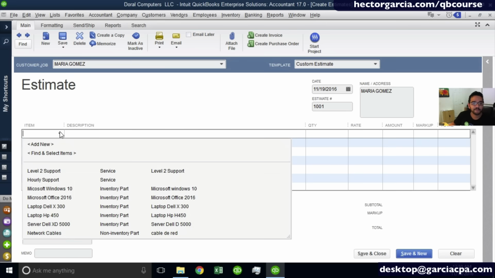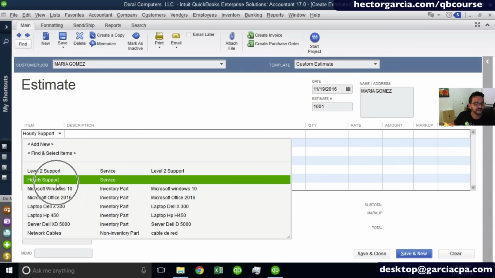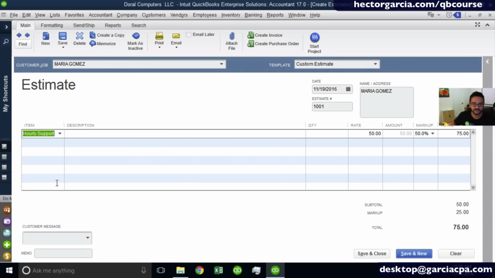So for the time being, I'm actually going to pick items that I have on my list. So I'm going to provide Maria an estimate to do some, let's say, some computer work. So I'm going to select my hourly support item, which is my standard item that I created for that. And under description, if I happen to have a description of that item, that would populate automatically, but this item happened not to have a description, so then I can type whatever I want in here. So I can put clean up Maria's computer.